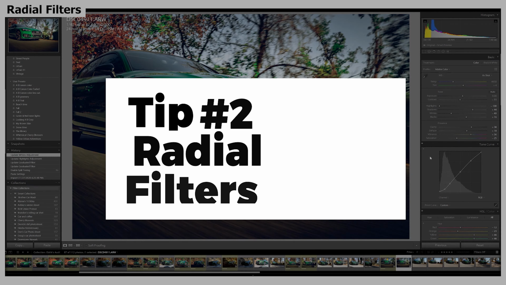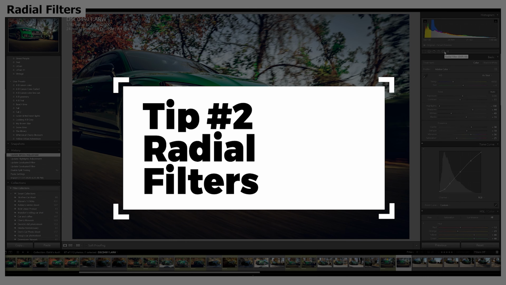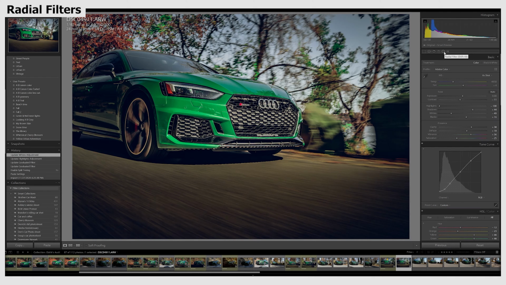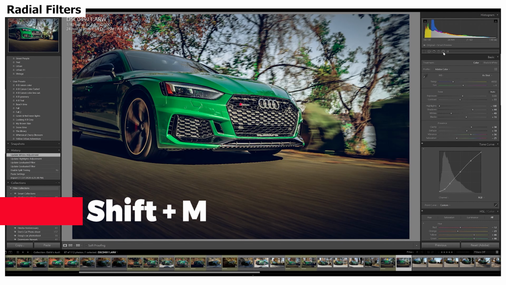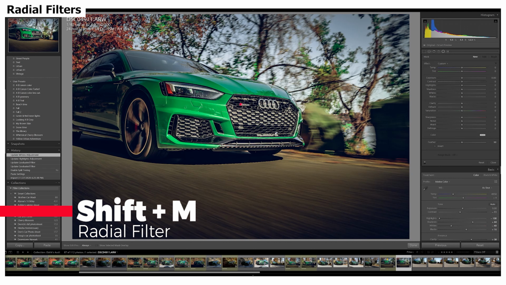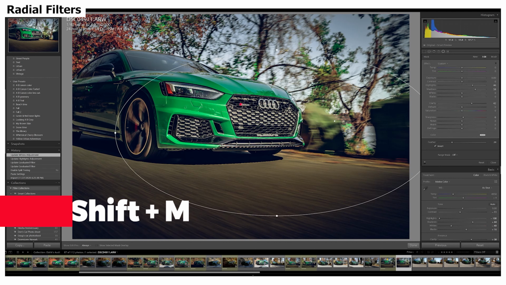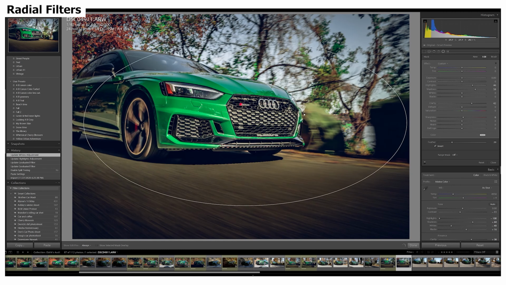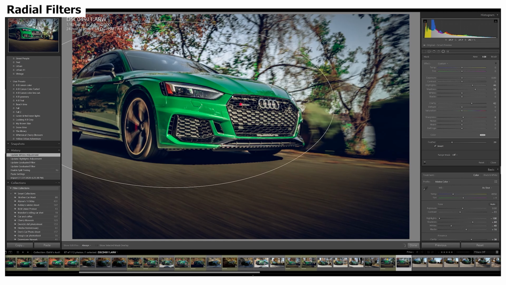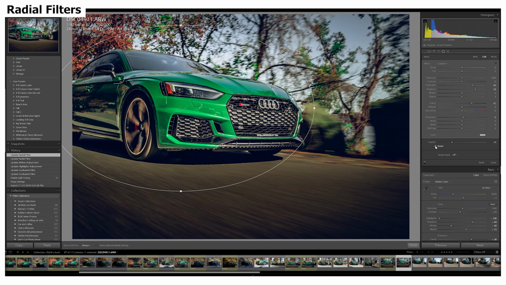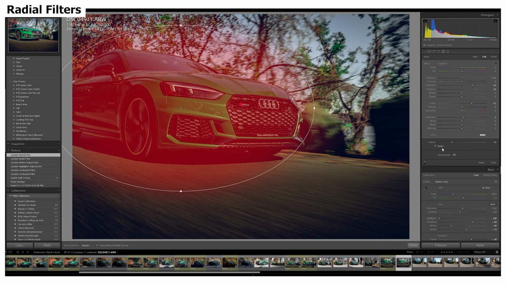The next tip I would say when doing car photography in Lightroom is use your radial mask. The shortcut is Shift and M. That will bring up this oval, the circle right here. You can use this in multiple different ways. What you would want to do is make sure you invert the mask so that what is inside the circle is being affected. By default, it is what is outside of the circle.